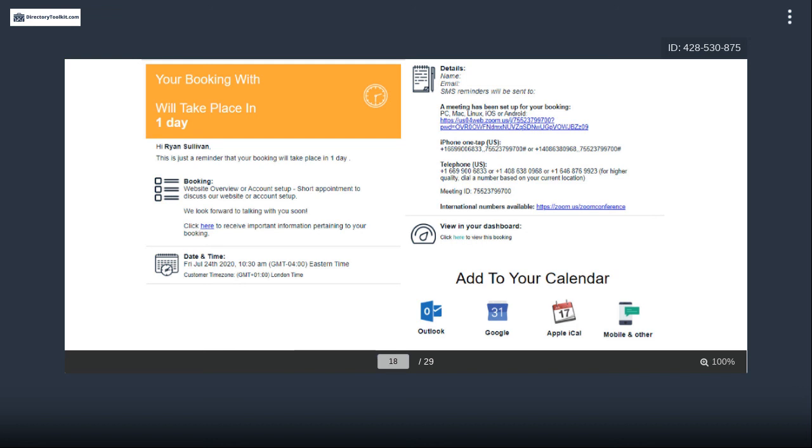Here's the name, their email, and there's the one click to the Zoom meeting. And then you can add that to your calendar, either Outlook, Google, Apple iCalendar, or your mobile device. You can add that to your device if it goes to an email where it's not already integrated.